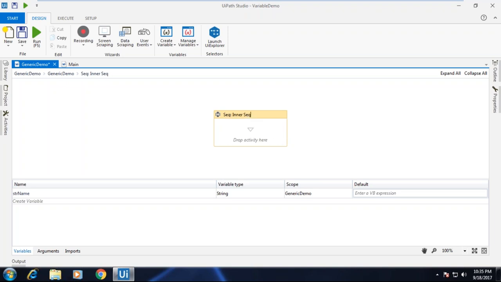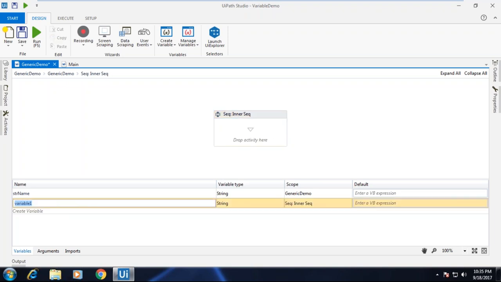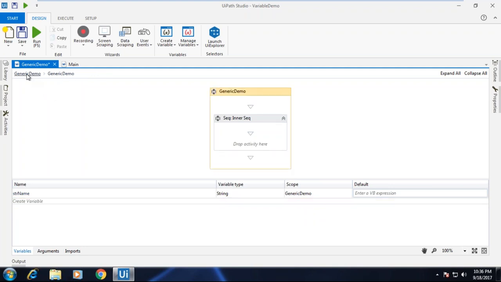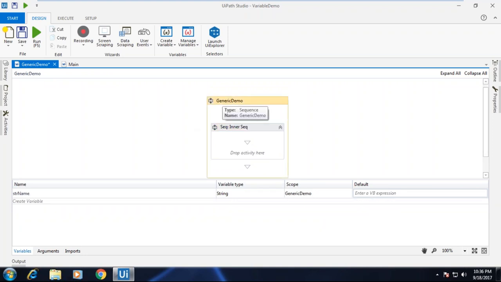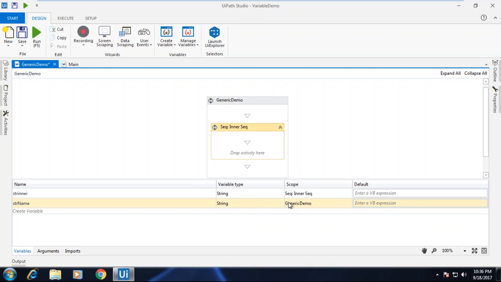So I'm selecting this sequence and I'm creating one more variable, strInner. It is also of type String, so here I'm selecting the scope as Inner Sequence. Now I'm going back to my outer sequence. If you select the outer sequence, I am not able to see that strInner, since it is bound to the inner sequence. So this is called the scope of the variable.